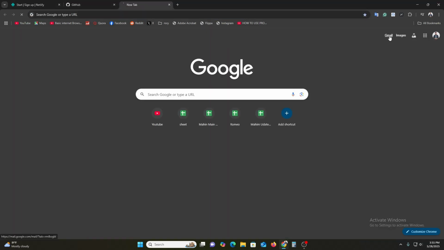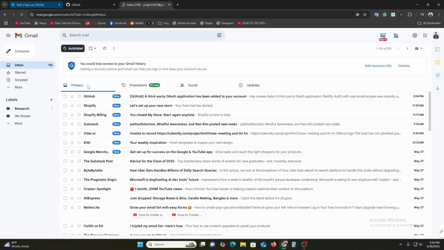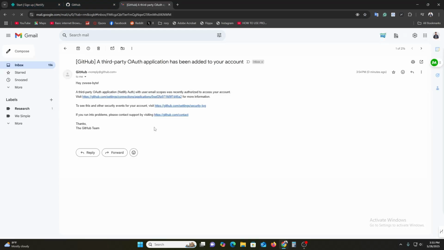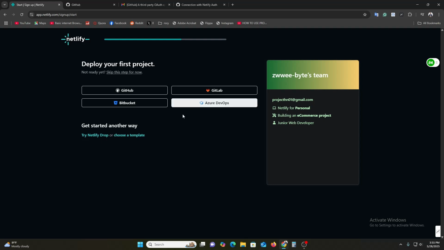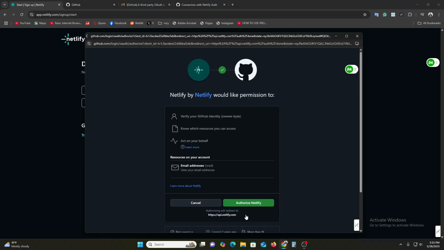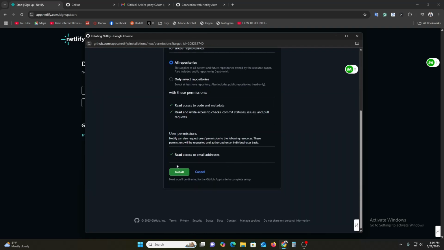So I will click over here and I will check my Gmail. Here we will get an email. As you can see, we already got an email. So I visit here, just click over here. Once I click, it will be verified. Here you can see we have already provided verification. So let's go again, click over here, authorize Netlify. It has been done, and as you can see, authorize, and all has been done.